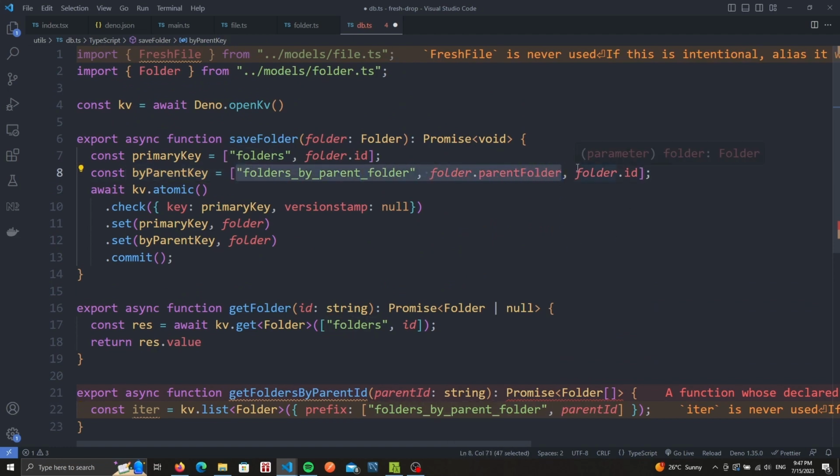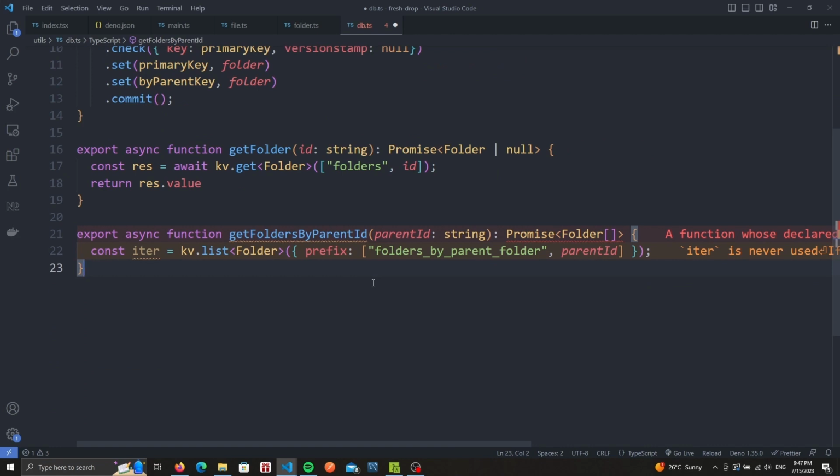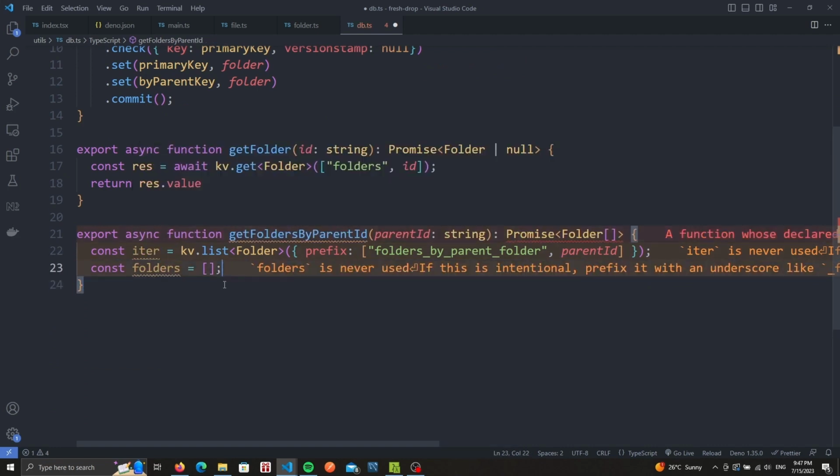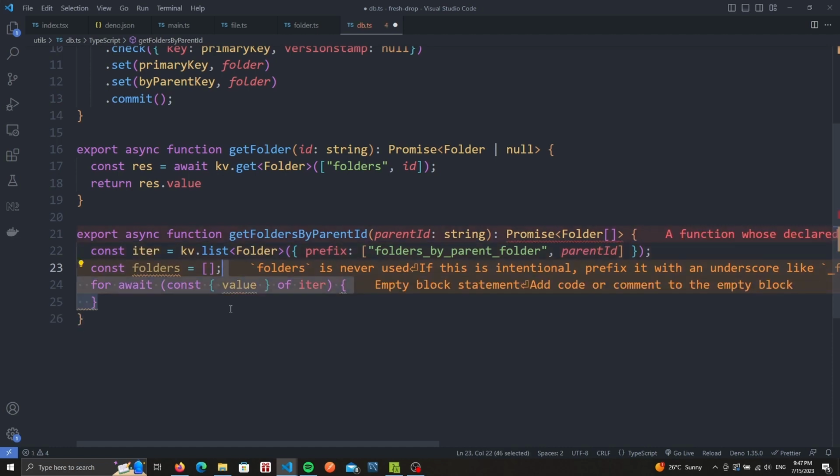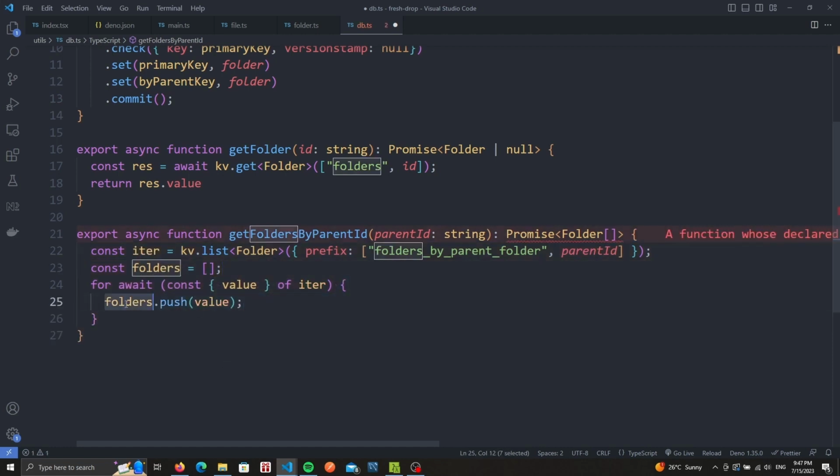So we're trying to get all the folder IDs that match this specific key space, folder by parent folder and the parent folder ID. This will return an iterator. So we create a variable called folders, which is initialized as an empty list. We loop over the iterator and then we add every value to it, and then we can simply return that.